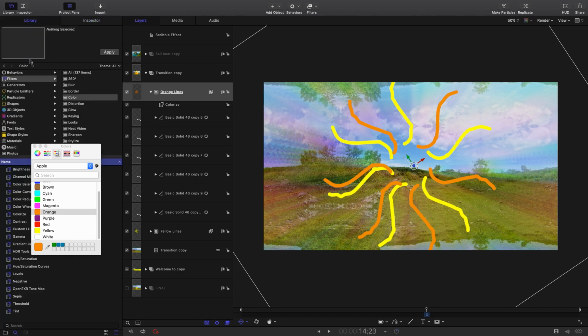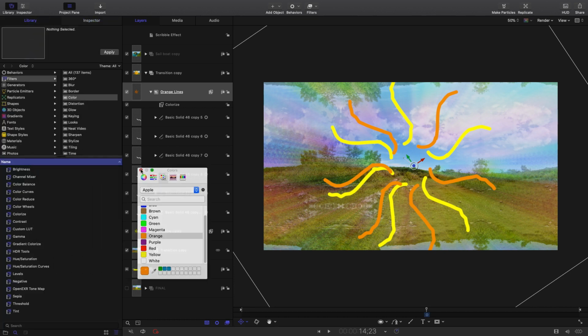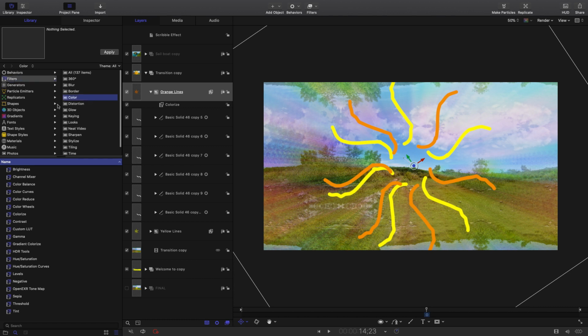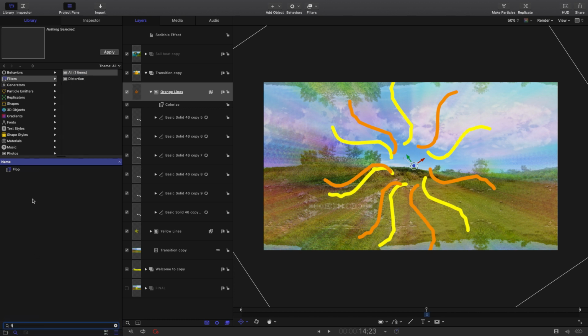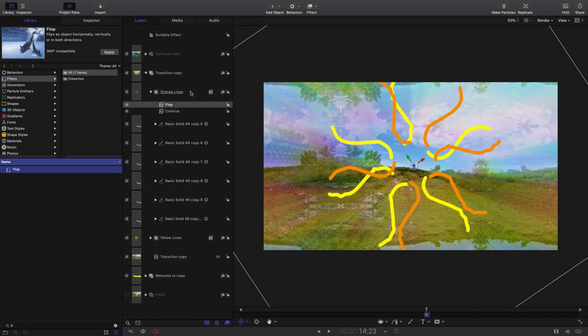I'm then going to go into the library, across to filters, and I'm not too sure where it is. I'm just going to select All, and then down the bottom select the search icon and search for flop. Yep, there it is, and I'm just going to drop that onto the orange line group, and as you can see, this flips an object horizontally or vertically in both directions.